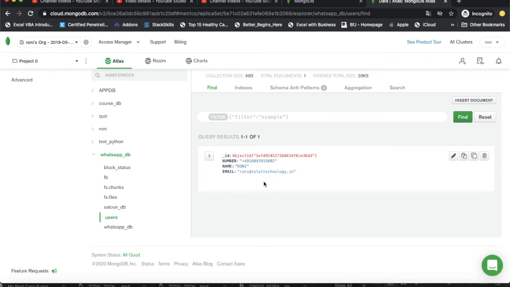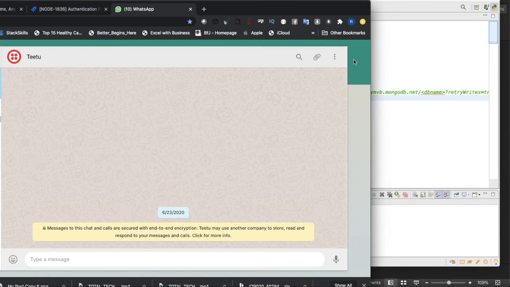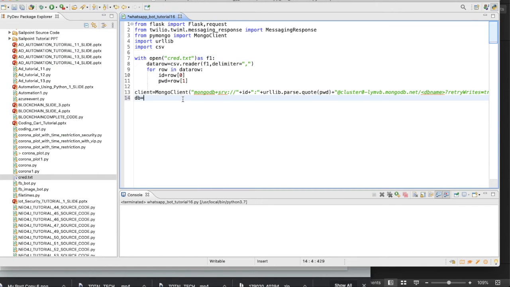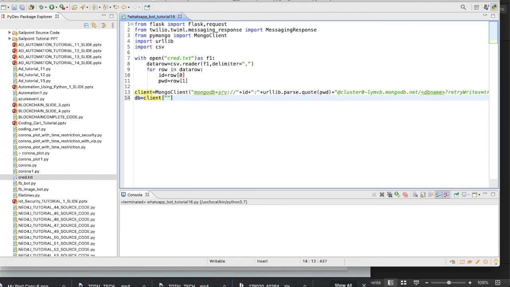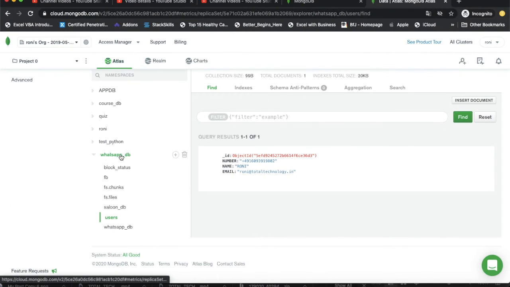So see, I have one user created. This is my name, this is my number, and this is my email ID. So let's now go here and check. It will be client and it will be WhatsApp DB. We had this there, WhatsApp DB. Why WhatsApp DB? Let me showcase again: WhatsApp DB is the database and the collection name is user.